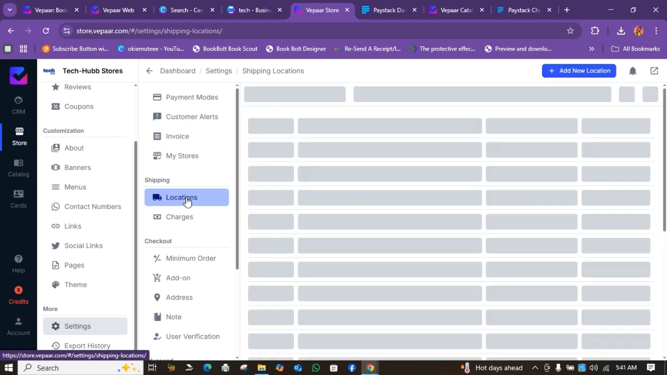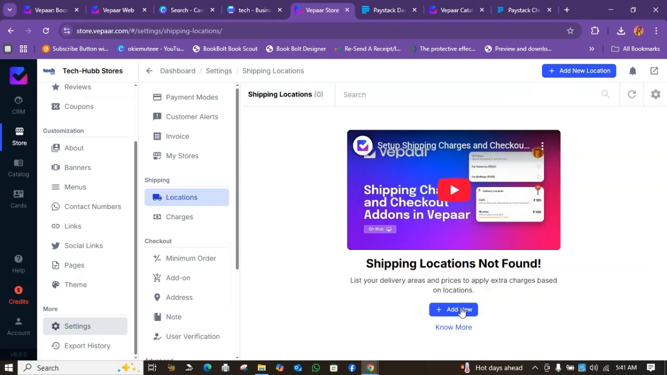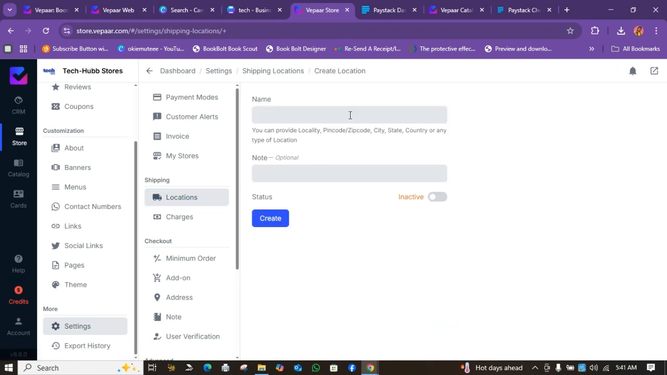All right, so I think we have this under shipping. You see shipping here. I go to locations and I'm able to add a certain location. So I come here to add new, and you can provide locality, pin code, zip code, city, state, country, and all of that.